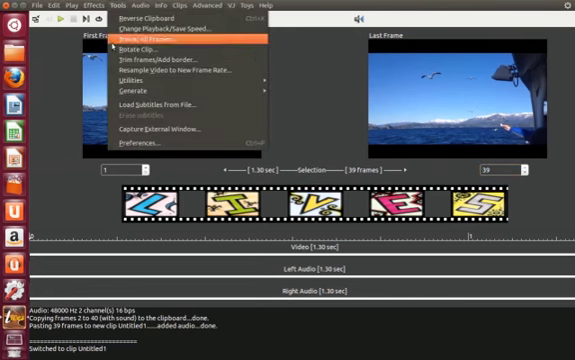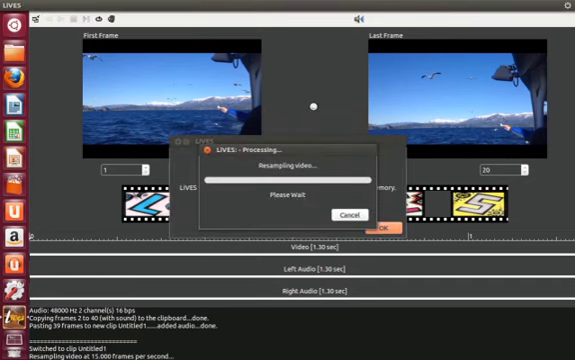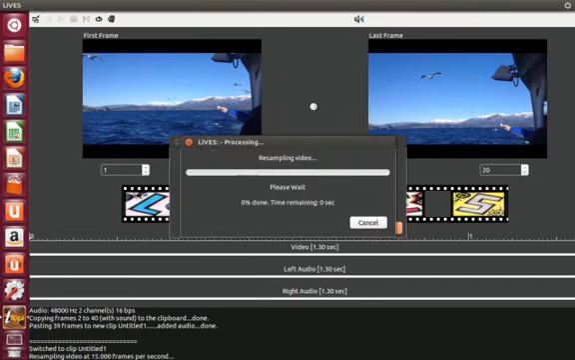To resample the current clip, click on Tools, Resample Video to New Frame Rate. Enter the desired new frame rate and click OK. During processing, you can cancel if you change your mind. Resampling can be undone using the menu option Edit, Undo, Resample.